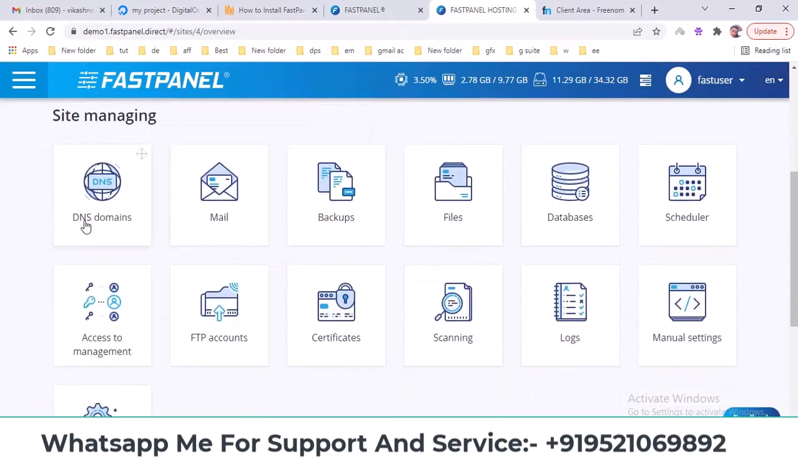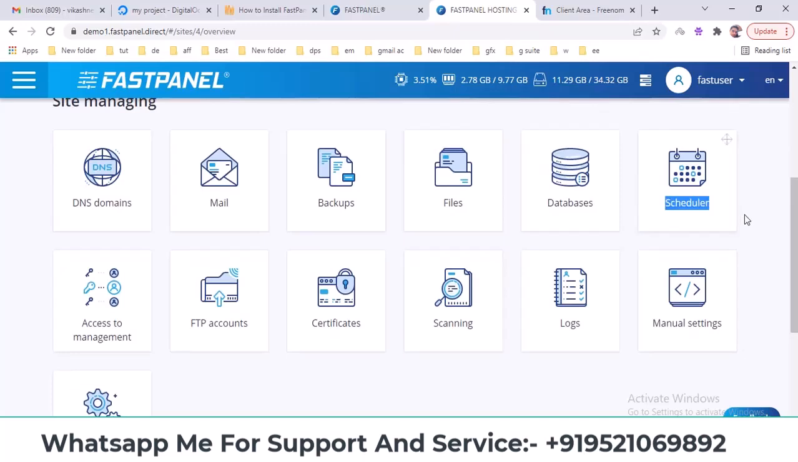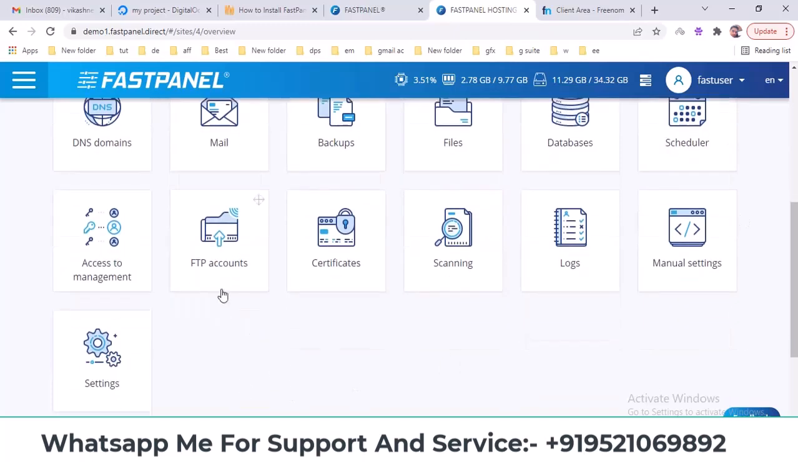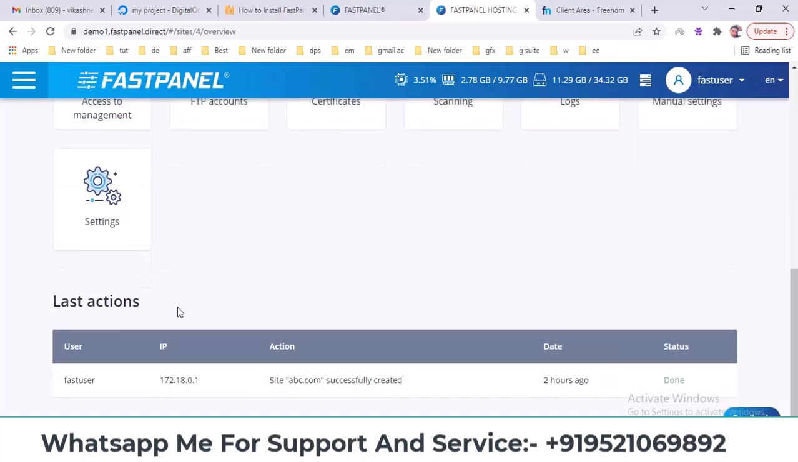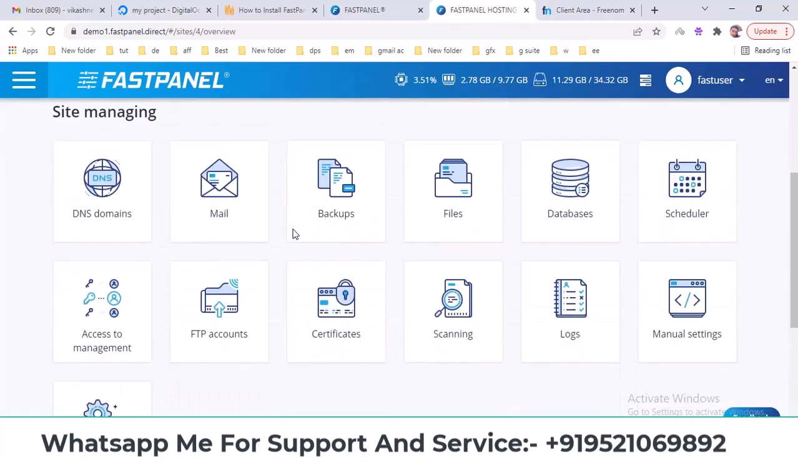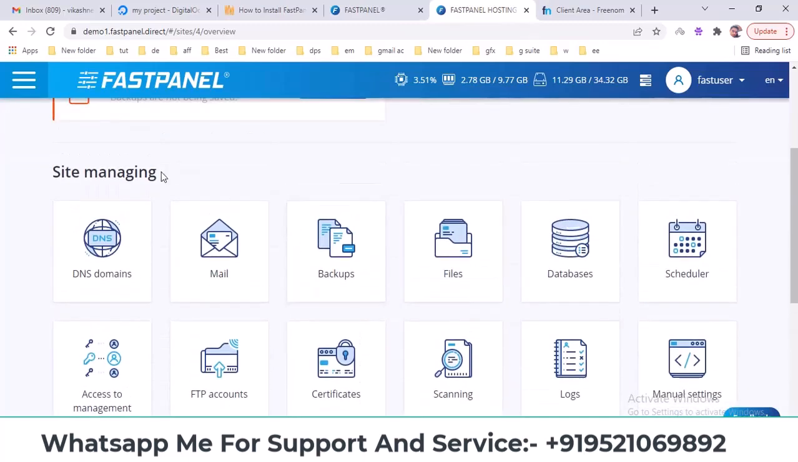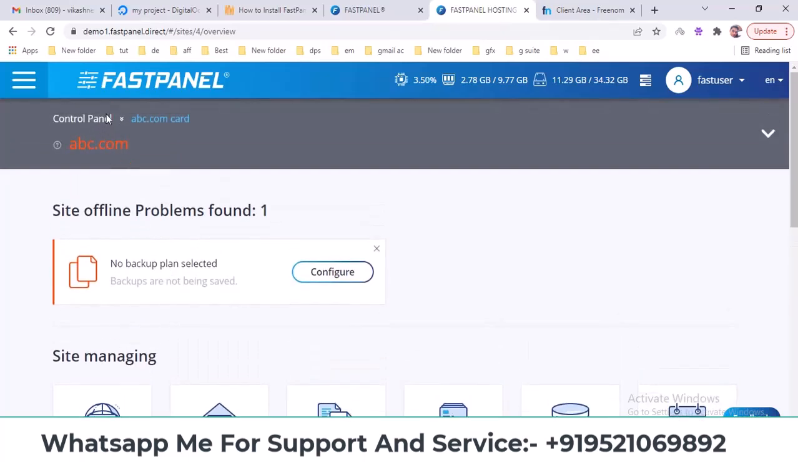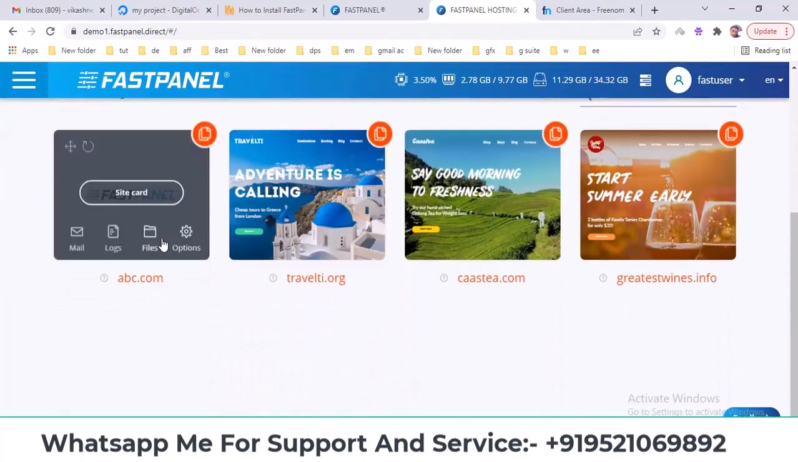You'll see DNS, database, mail, backup, file manager, cron jobs, SSL certificates, logs, and manual settings. You get everything here. From here, you can install SSL certificates, view logs, and adjust manual settings. You have access to everything. The design is also very intuitive, meaning even a person new to web hosting can understand it. Its design is arguably better than cPanel's.